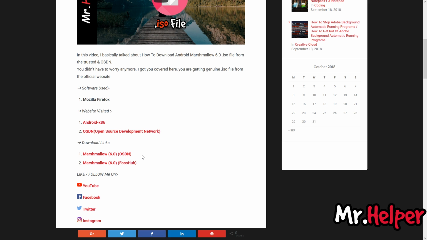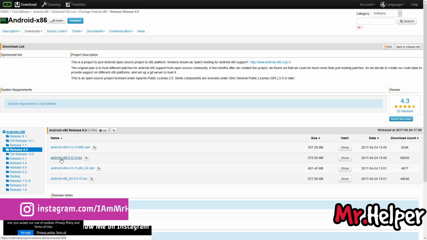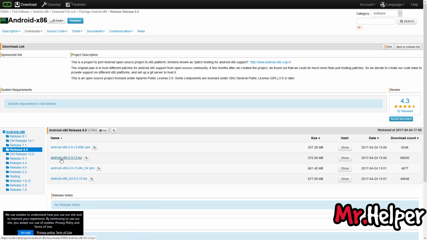Let me show you how you can download the Marshmallow 6.0 .iso file from the OSDN link. Click on it. Now here, these two are the .iso files that we are looking for. Due to lack of knowledge, I don't know whether Android OS is built for 64-bit architecture or not. As much as I can understand from the name of this file, it is an Android Marshmallow 64-bit .iso file. Since I don't know anything about it, I am going to download the Android Marshmallow 6.0 32-bit .iso file. If you know anything about the Android Marshmallow 6.0 64-bit ISO file, please do share your thoughts with us. It will be much appreciated.